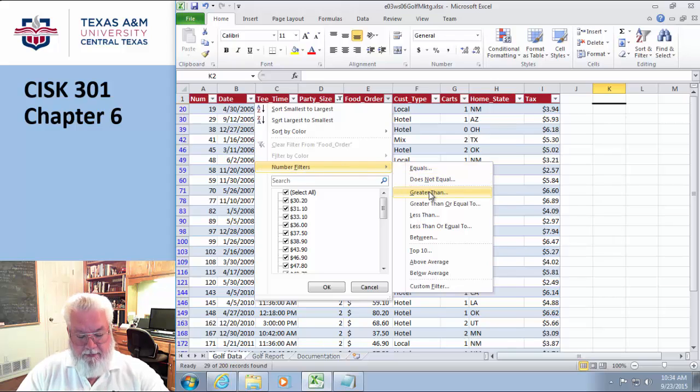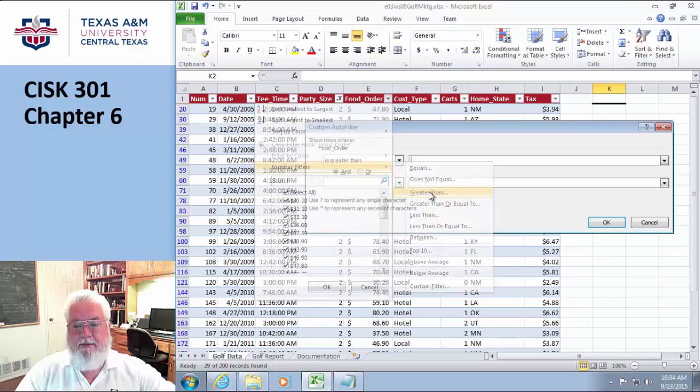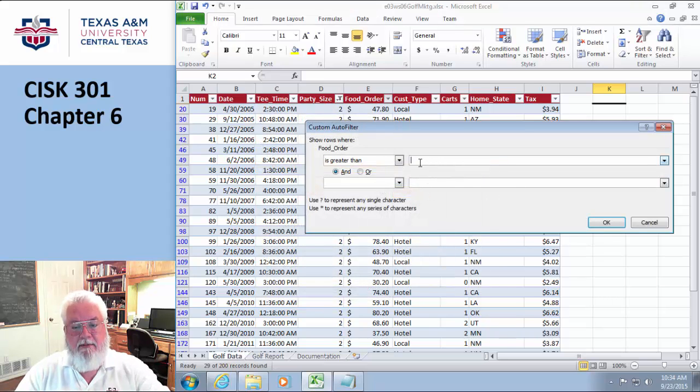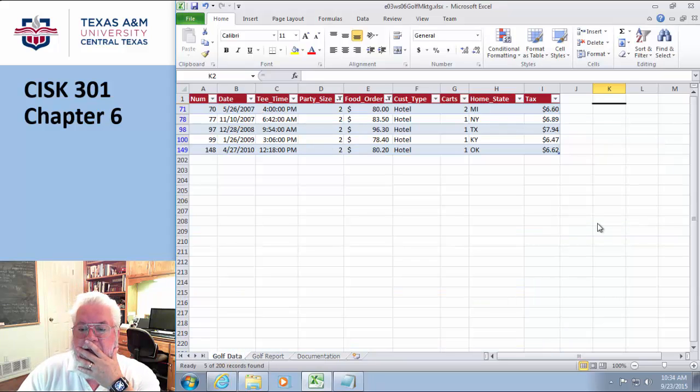So I say greater than. Okay, so greater than, and then I can just type in a number, right? So like 75, and then hit the button. So now I've done a compound filter.